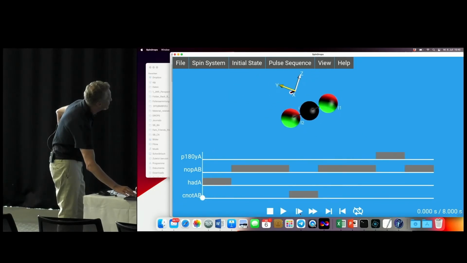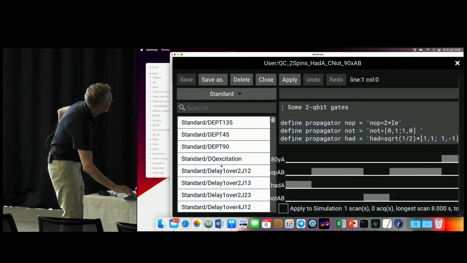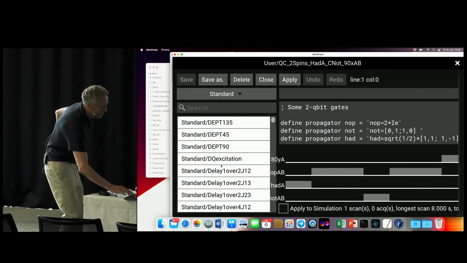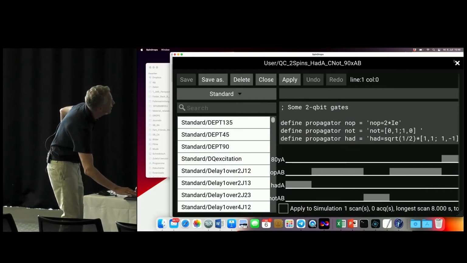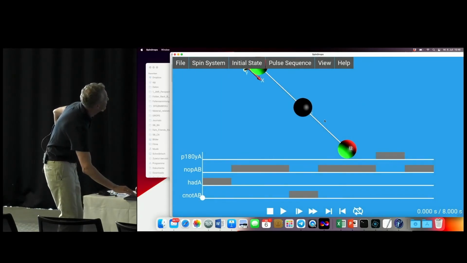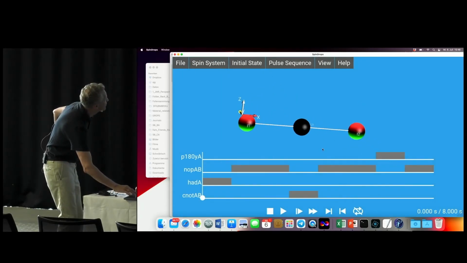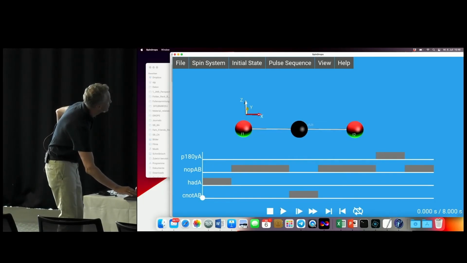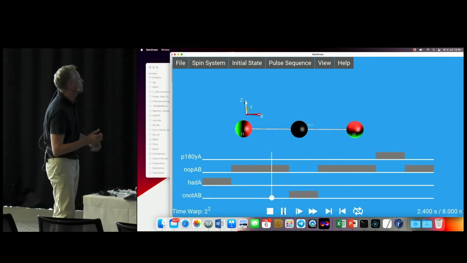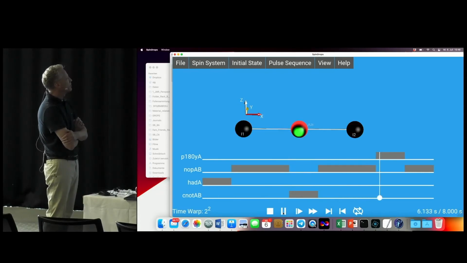I'll just run it. Oops, sorry. What did I do? Let's see. Somehow it's not mirrored here on my screen, but okay. So let's just run this again. Now just run the full simulation, and then we see the different steps.